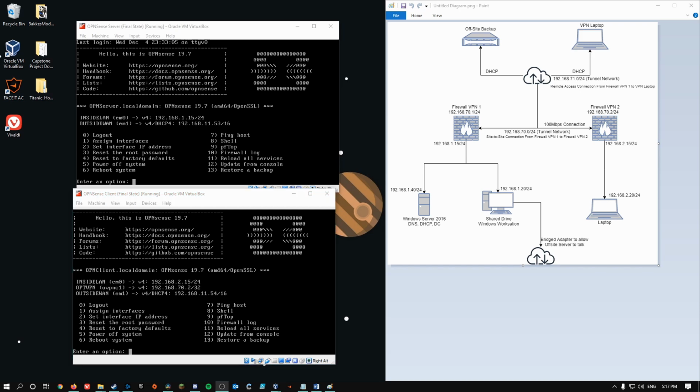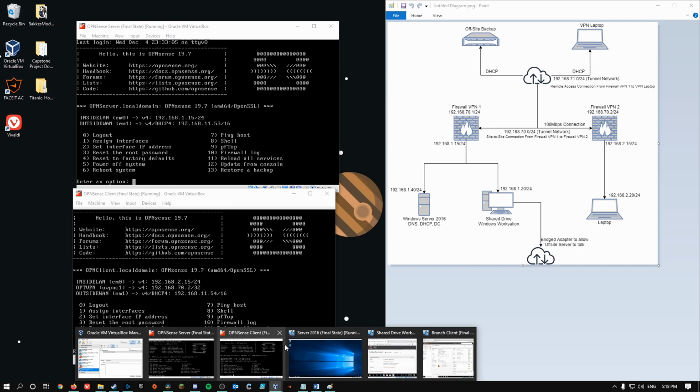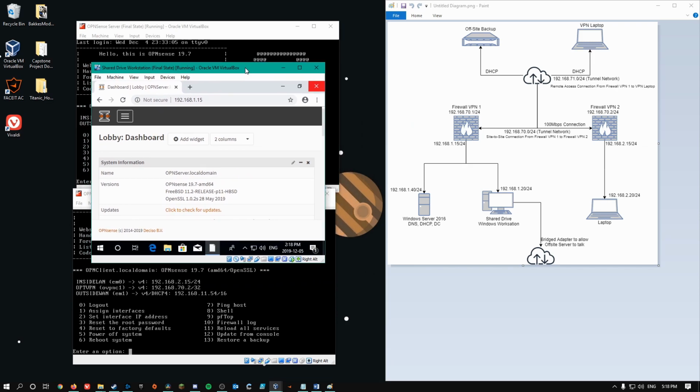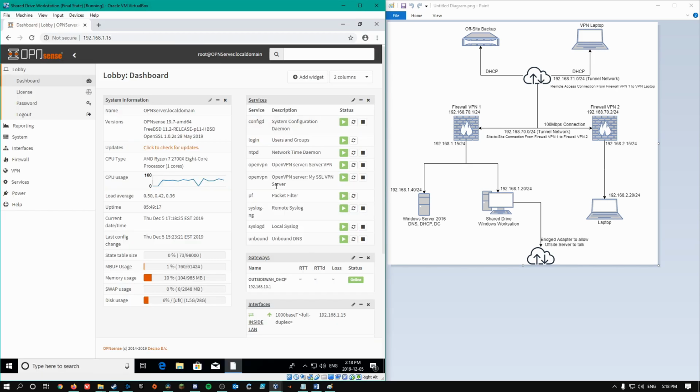So in order to see the rest of the configuration for the firewalls, we're going to need to access them via the GUI. In order to do that, I have to start up 2 workstations, and then we're going to log into them using their LAN interfaces, using 192.168.1.15 and 192.168.2.15. So let me just drag these machines over. This machine is going to be used for our internal headquarters network. So right now we are using the shared drive Windows workstation machine.